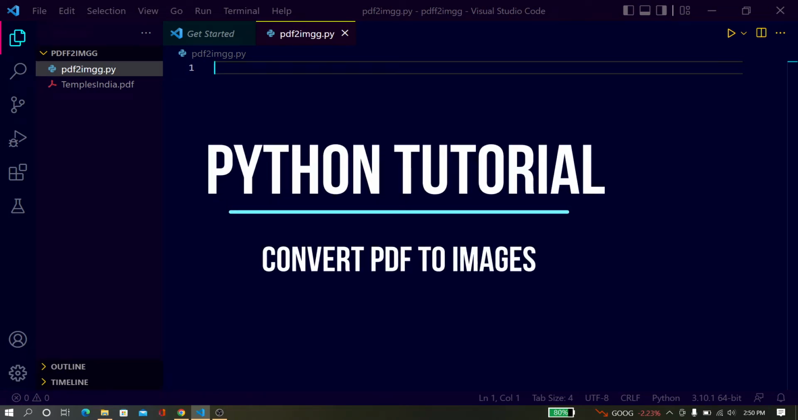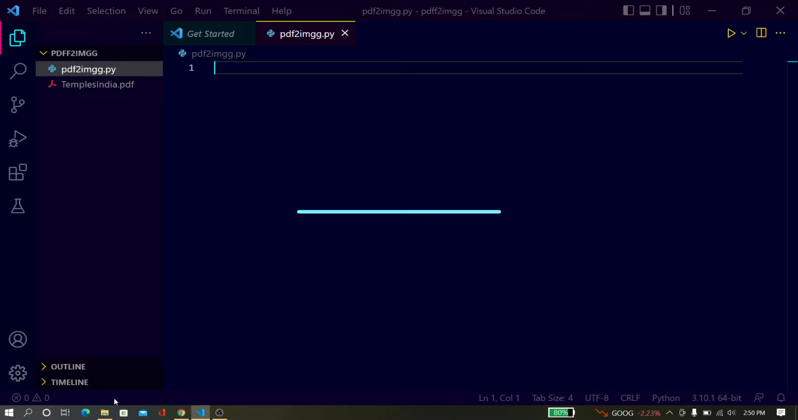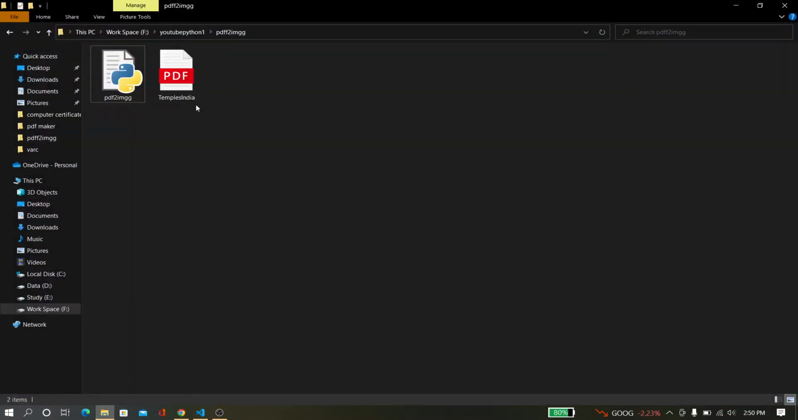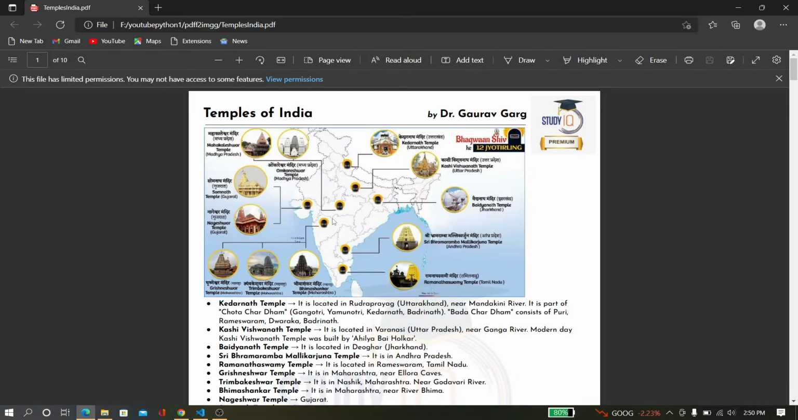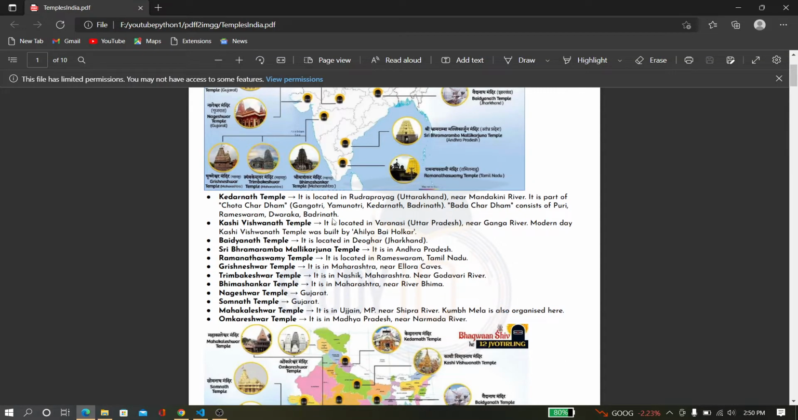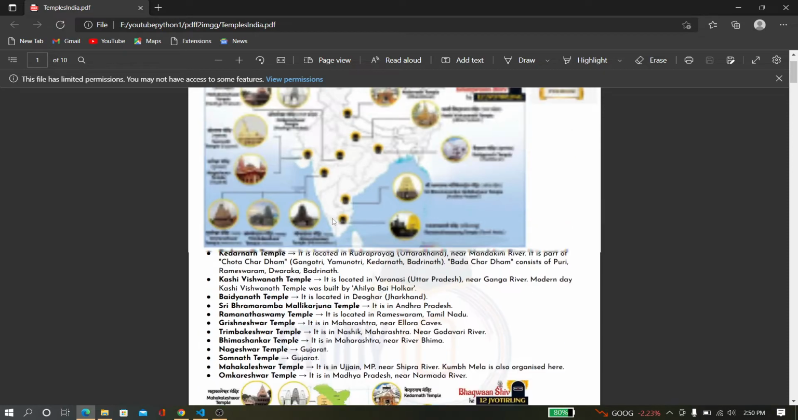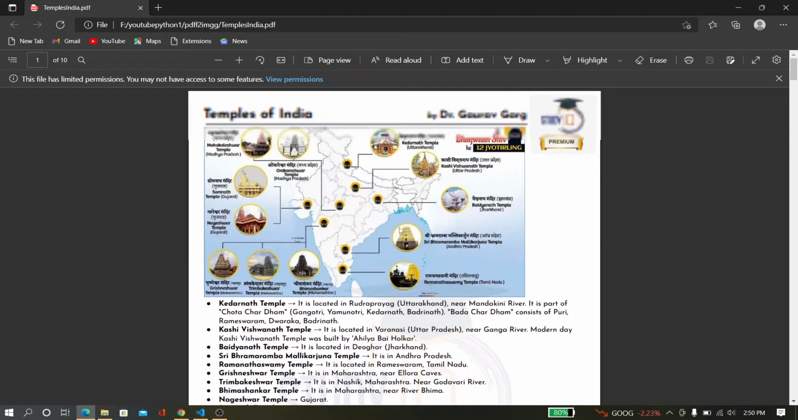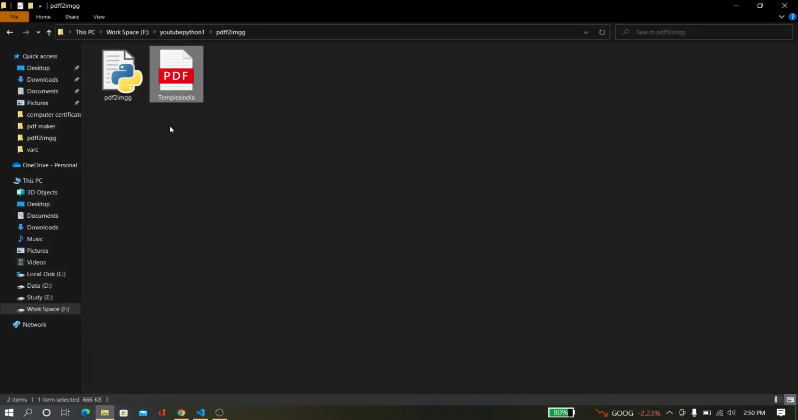In this tutorial, I am going to show you a very interesting thing. How can you transform this PDF into images, PNG file, JPG file, as you wish. So these are the temples in India PDF, and now I convert this PDF file to multiple images. So how can I do?